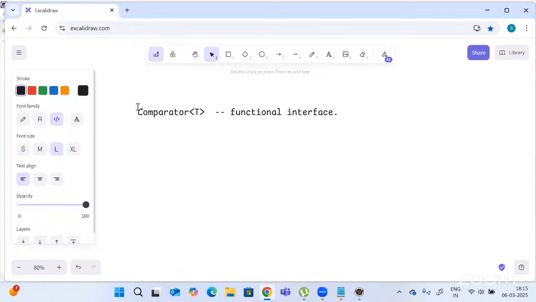Comparator is a functional interface. And what is the abstract method? Return type is int, method name is compare, with two parameters, o1, o2. This is the abstract method, a single abstract method. This is a functional interface.